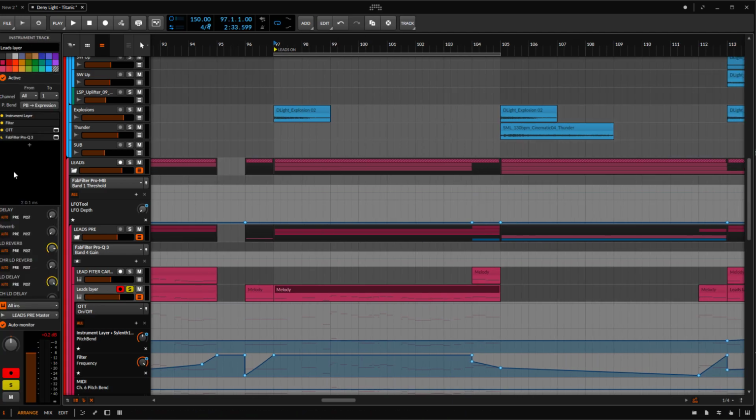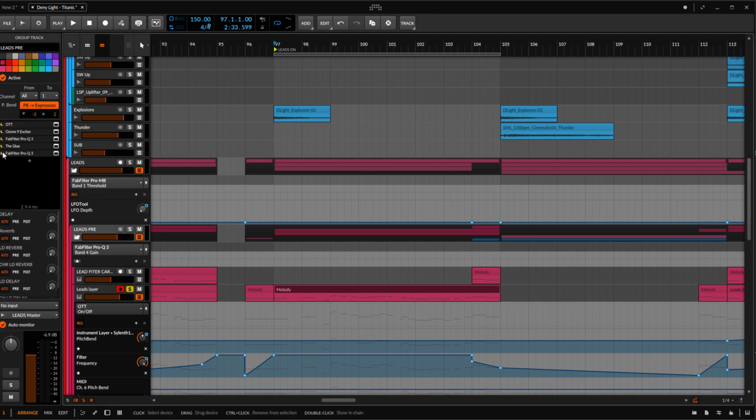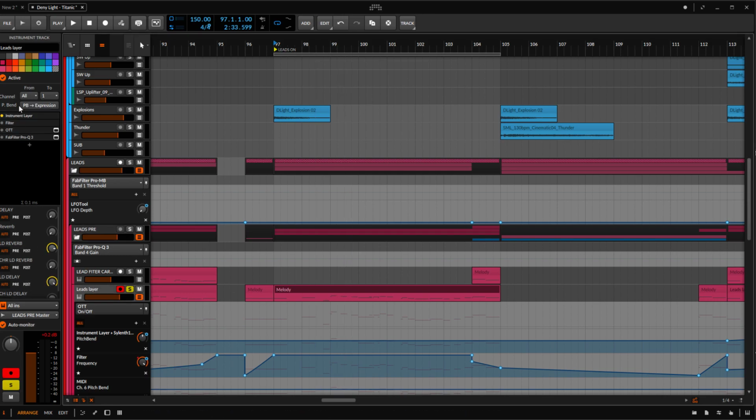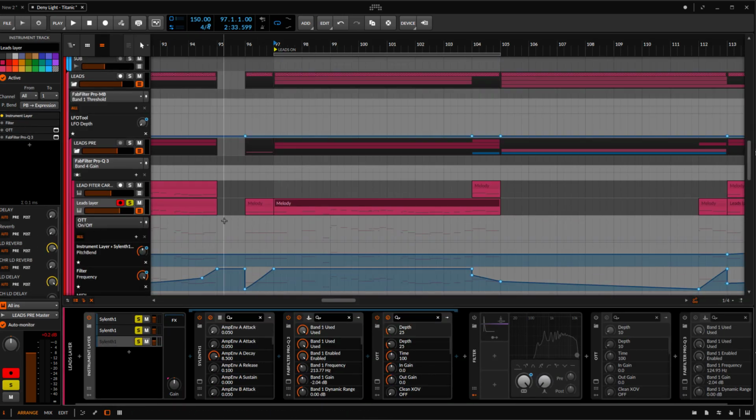Let's disable all these effects and leads pre-bus. Now let's disable also the reverb and delay. Sorry.